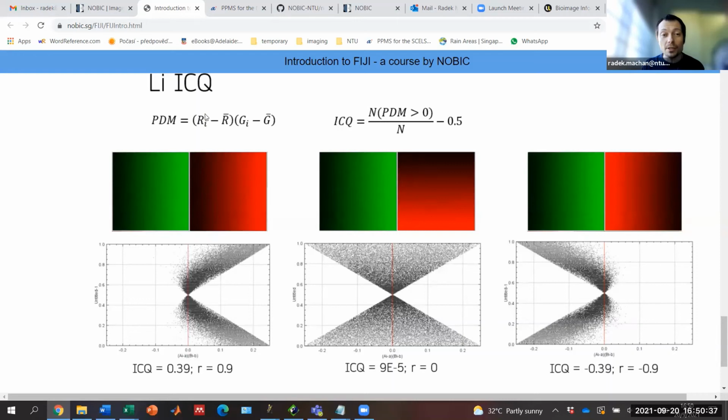So again, you see I am calculating a product of the mean subtracted images for each pixel. But then what I do is I don't sum it up like with the Pearson correlation coefficient, but I take the number of pixels where this product is positive and divide it by the total number of pixels. And then I subtract 0.5 so that for a random image, where there's no colocalization, I will get a value close to 0.